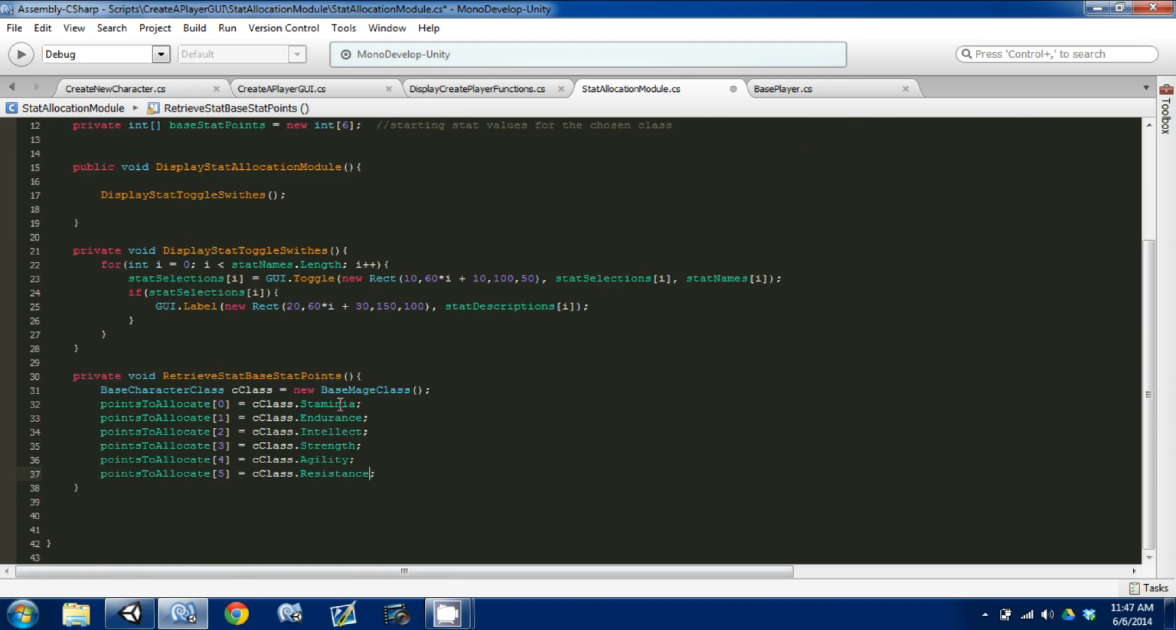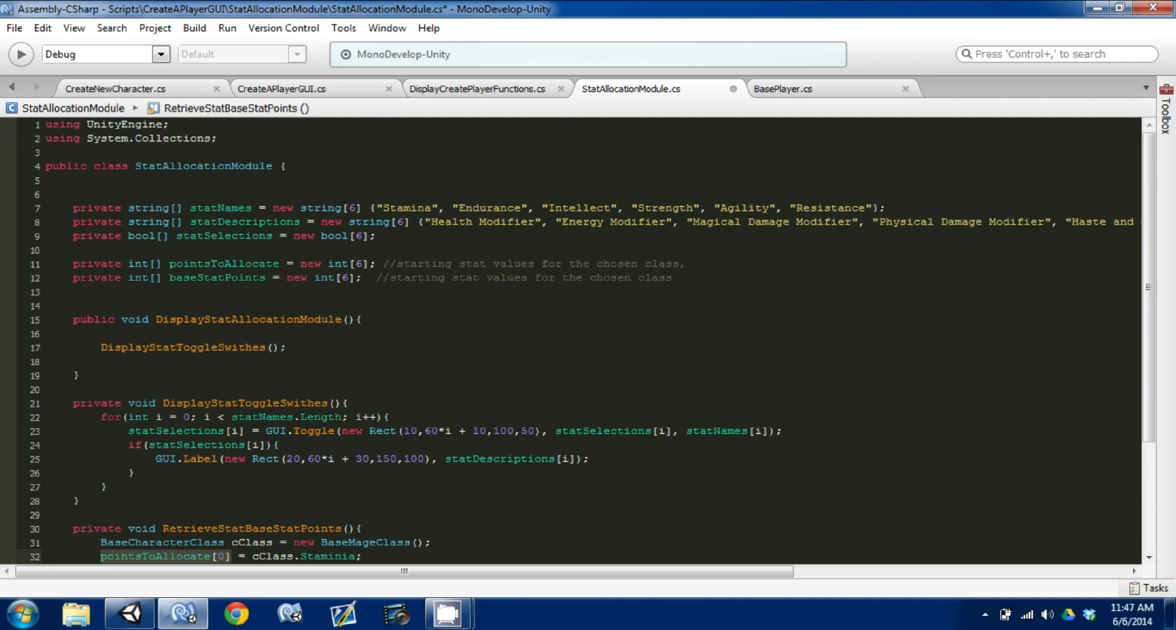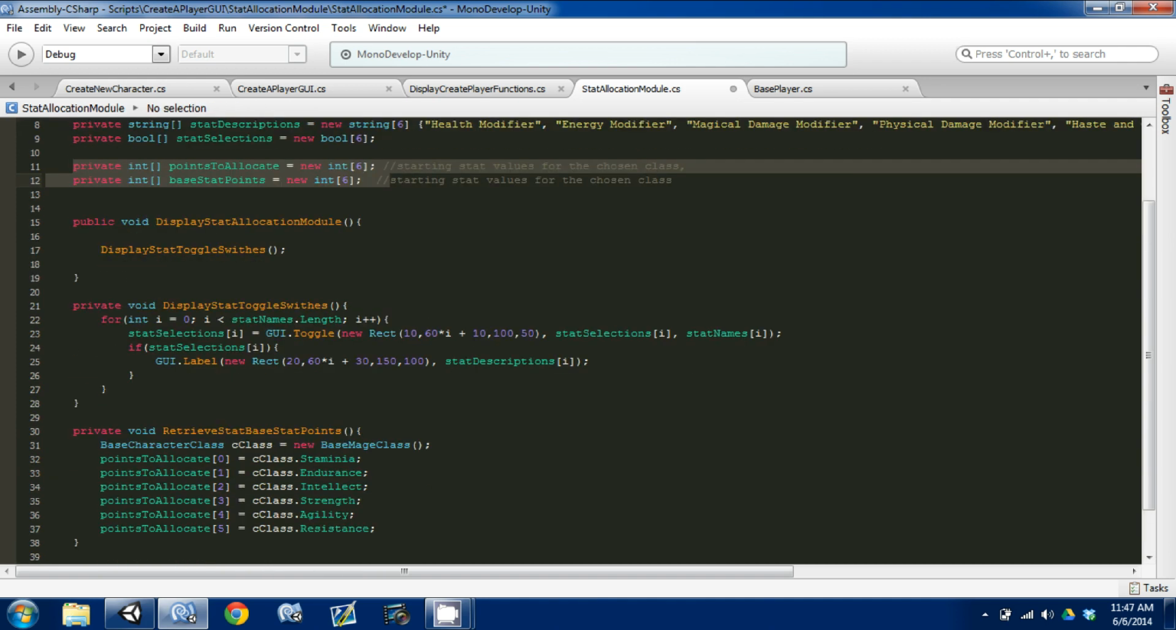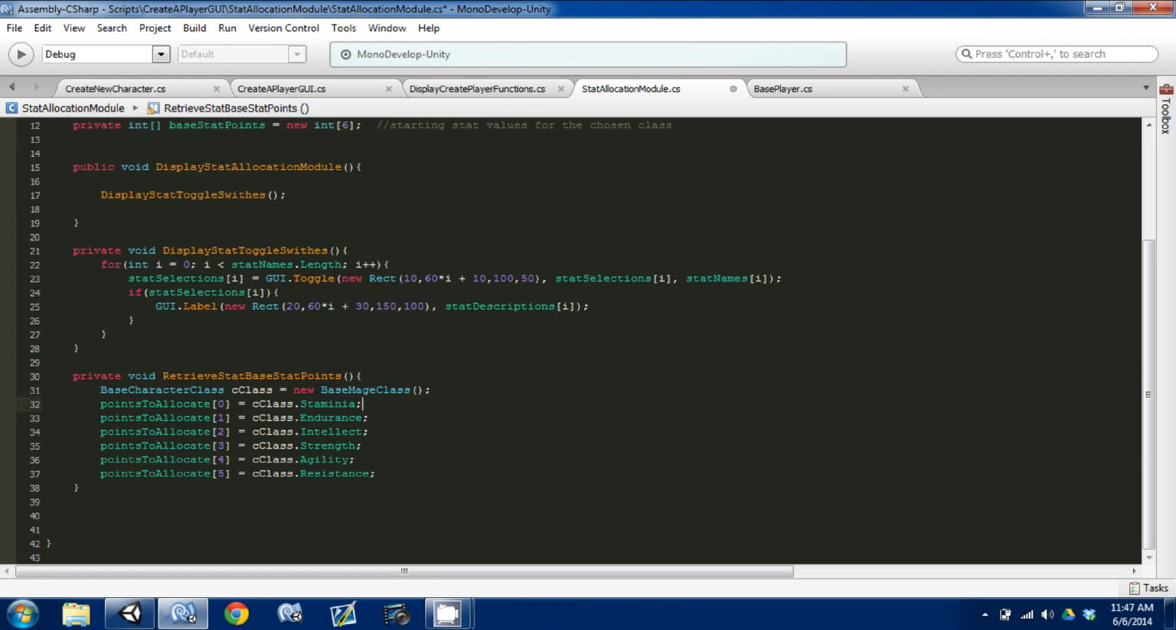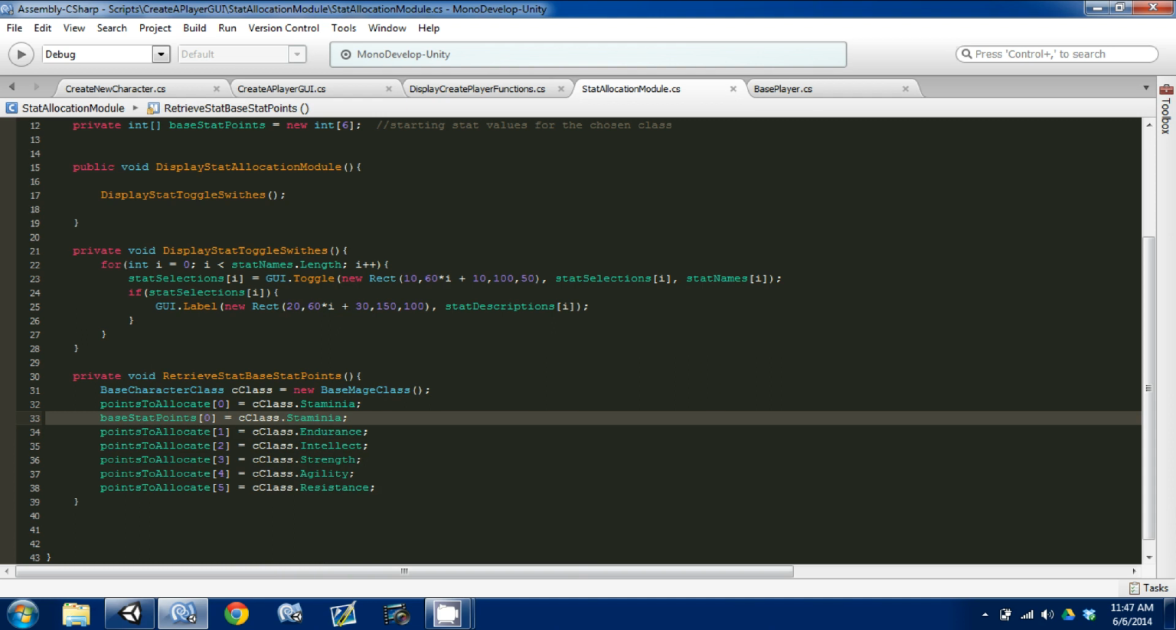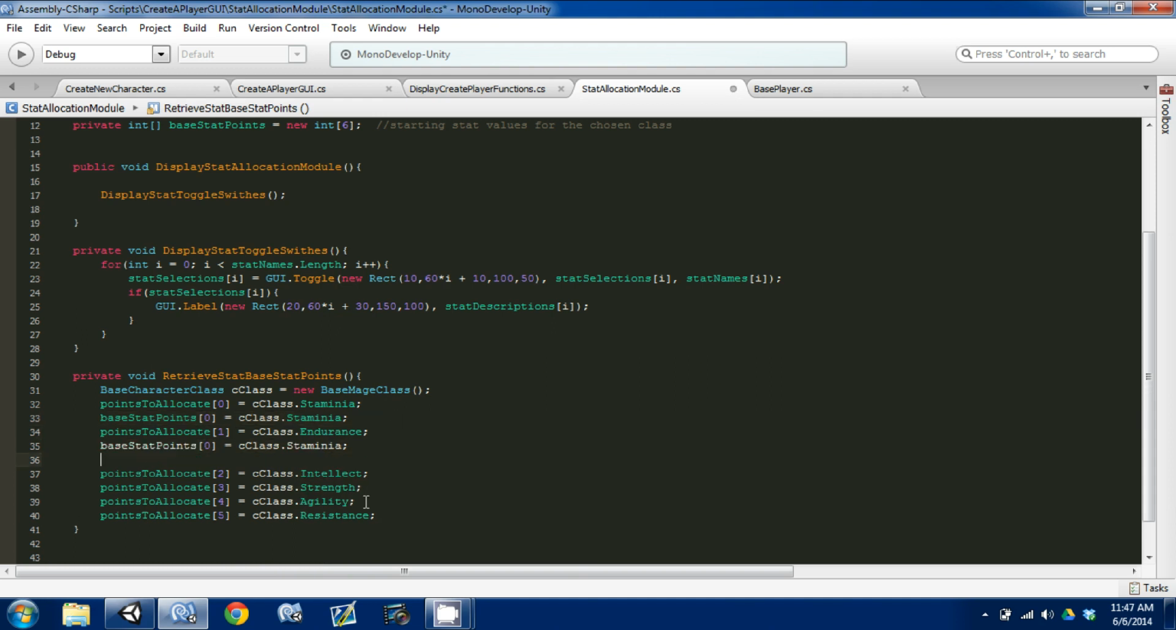So now what we're doing is we're storing whatever value is in the stamina variable in our base mage class in the 0 index, or the first index, of our points to allocate array, which we defined up here. Now we're going to do that again for our base stat points. Right under our points to allocate 0, we're going to go base stat points 0 for the index. We're going to set that to CC class dot stamina. I'll double click this line to copy it. I'm going to go under endurance, paste. Under intellect, paste. Under strength, paste.